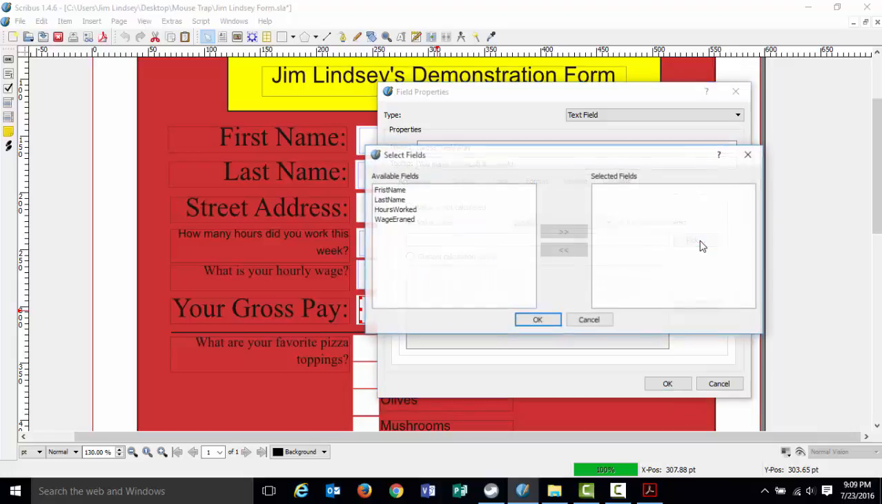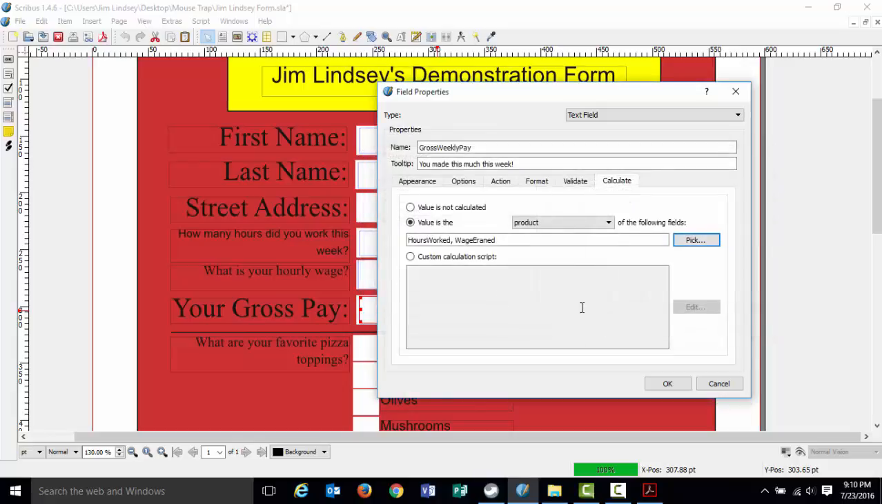Basically we have the hours worked that we've created, and I've selected it over here on the left side. I'm going to move it to the right with this little arrow here. We're going to multiply the hours worked times the wage earned. I know I spelled that wrong. Hit OK. And what that does is give me that calculation. I'm going to hit OK.